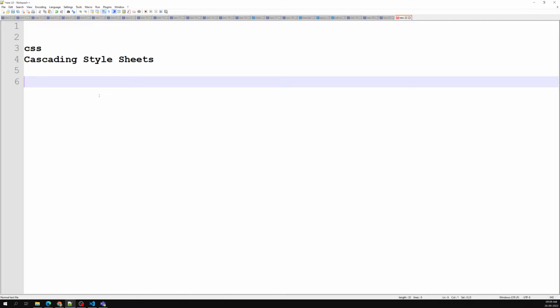So I will repeat it again. Cascade is nothing but an algorithm used to solve the conflicts when multiple CSS rules are applied to a single element. So when we have multiple CSS rules for a single element, this algorithm will decide which CSS we need to apply to that element.